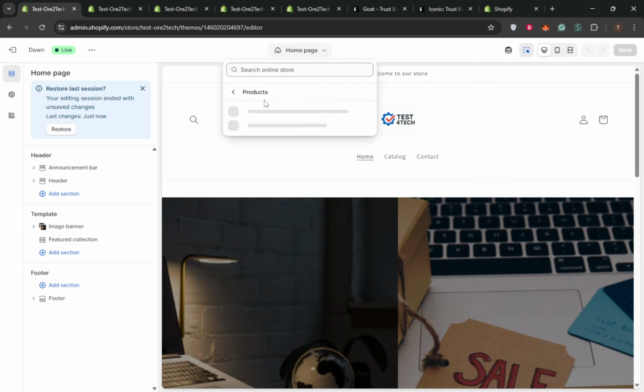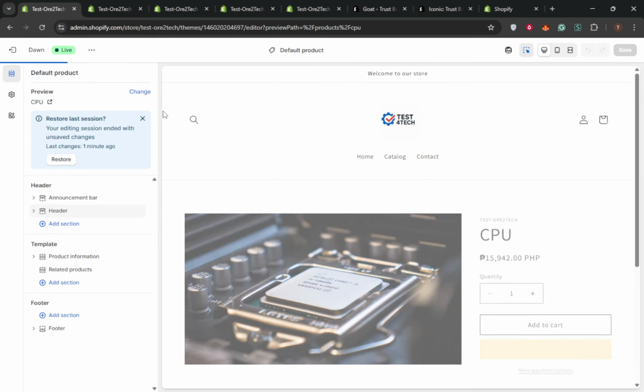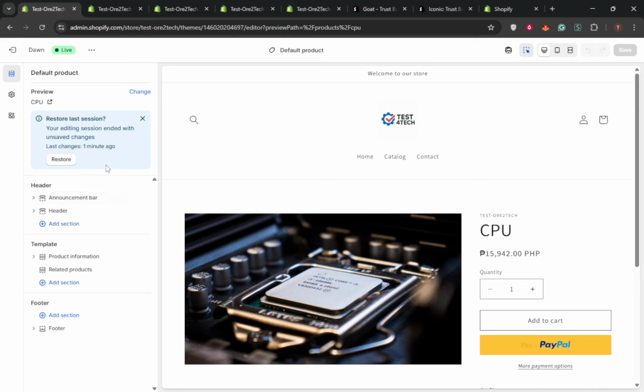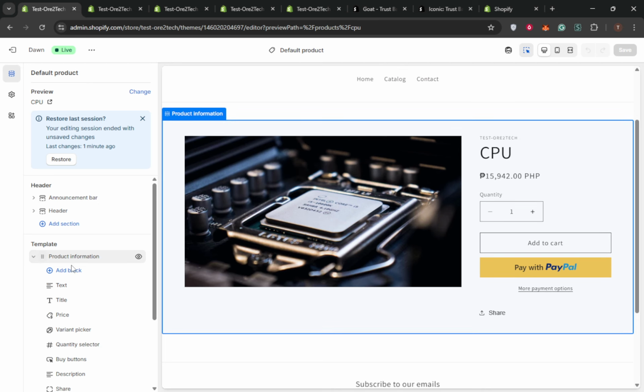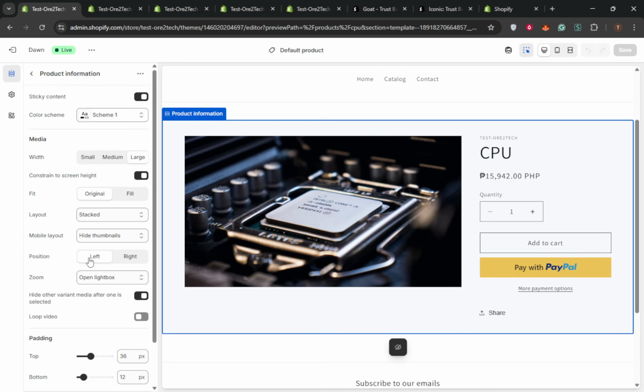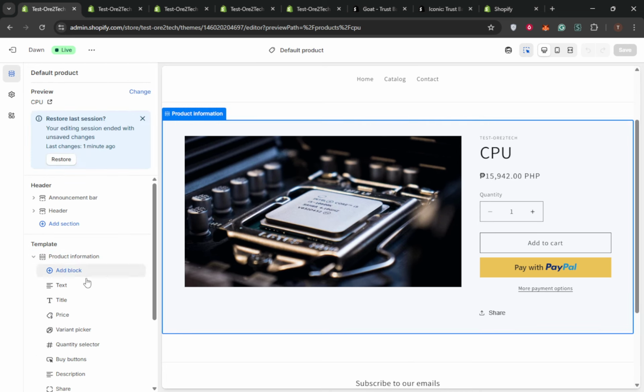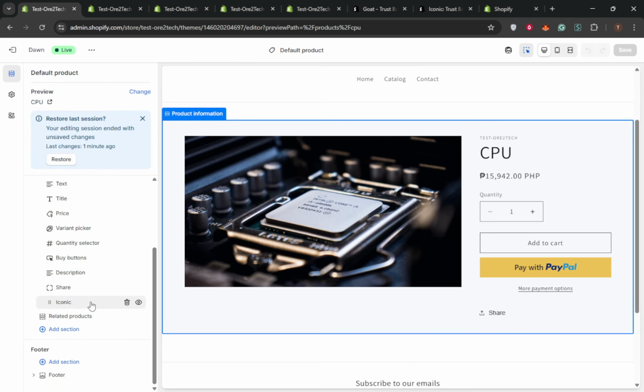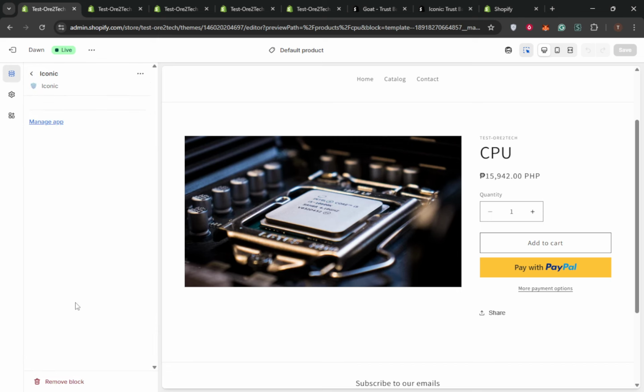Now place the badges. Most of these apps add either an app block directly in the product information section or an app embed that you can toggle on. Add the app's block or enable the embed, then drag it to your preferred spot. The two most effective locations are just below the Add to Cart button or close to the price. These are high-trust areas where the reassurance has the biggest impact.